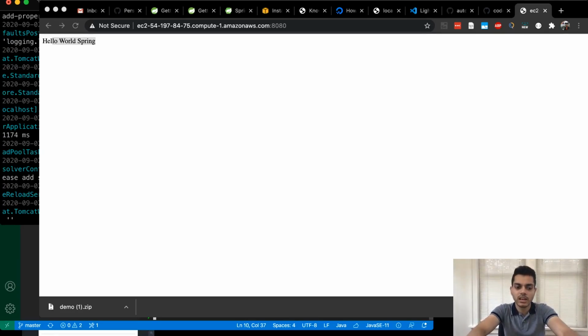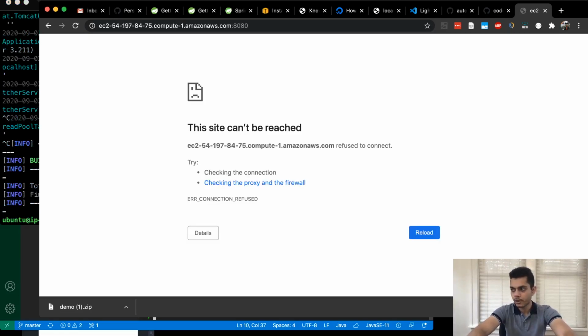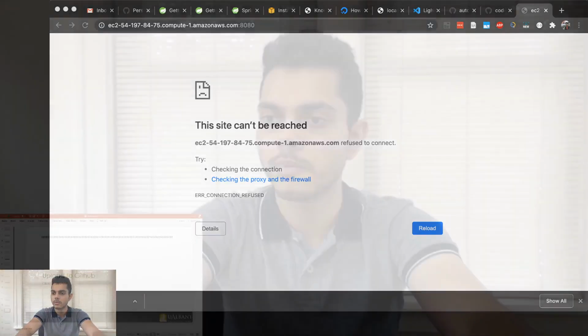But remember, when I close this connection, it goes away. So what we have to do is compile your Spring Boot application into a runnable jar. And after that, you're going to run it as a systemd service, so whenever your server starts, your application starts automatically with it. All right, great, wonderful. That is what we have today. Okay, so we open up that port, and there we have it.